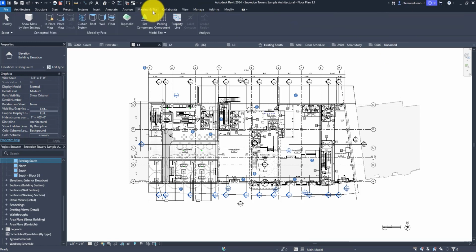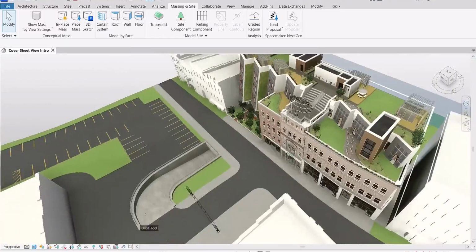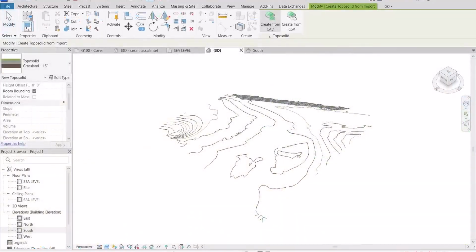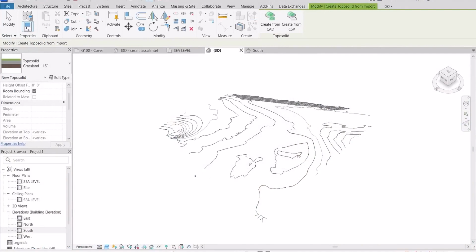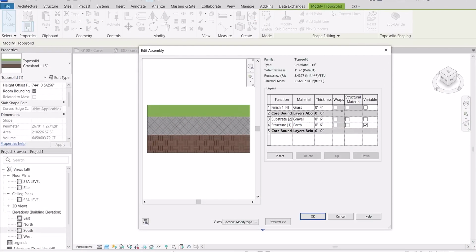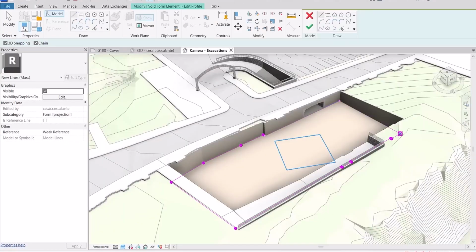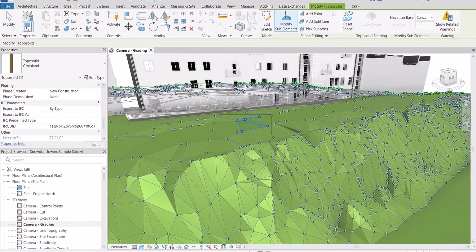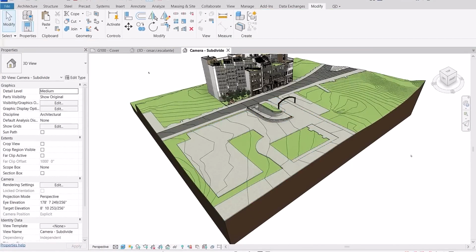Now, topo solid. You can now create topographic elements as solid geometry, as opposed to the surface geometry that we had before, to represent the topographic and site condition of your model. Topo solids are created using CAD or CSV files. You can also create a topo solid by sketching a boundary and adding elevation points within the boundary. Topo solids support surface patterns of assigned materials and can be cut by other geometry.